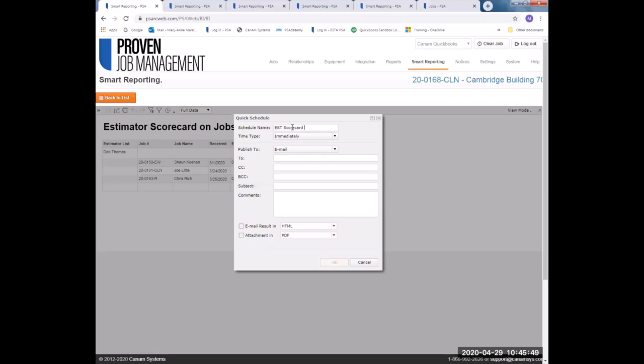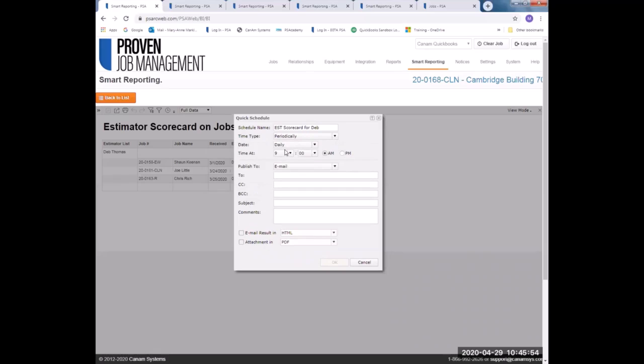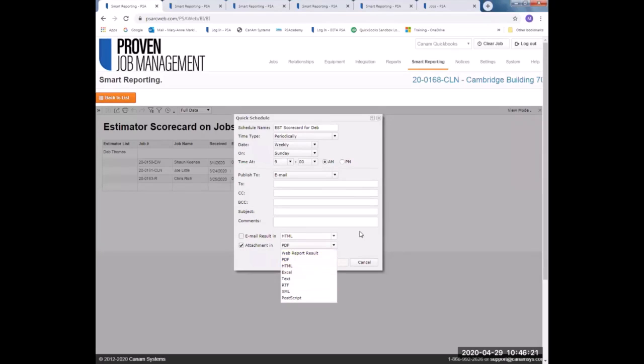And for Deb. Then we're going to change this drop down right here to periodically. This is where the fields open up, where you're going to be able to set, do you want this to go out weekly to the person? You can set the day, the time, if you want it to be emailed, and then you can put in the email address, and you can put multiple email addresses in here separated by a comma. Put in your subject, your email, and then you could send it off either as a PDF or any of these types of data. And click OK, and that will schedule that.